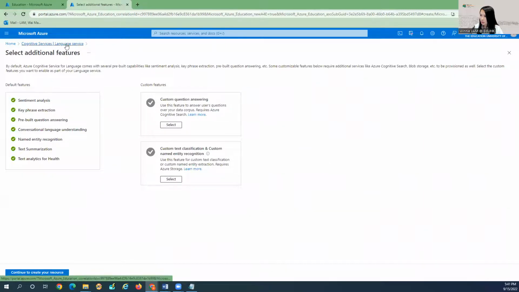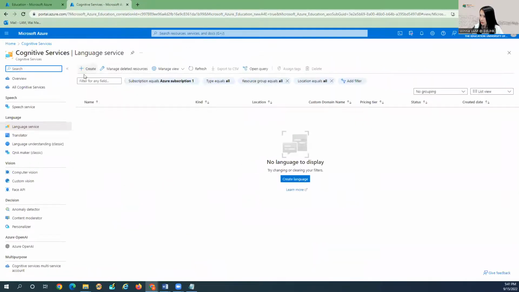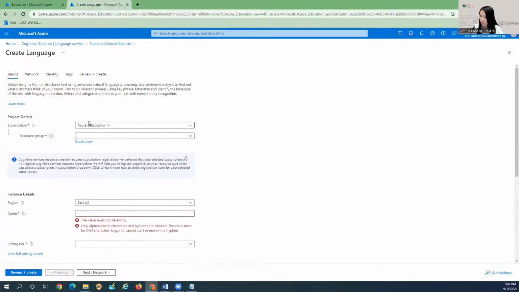The one that we choose is, oh sorry, I go back a little bit. Homepage, language. Yeah, just now I clicked too fast. Create custom question answering. Select the first one only. So please try not to select the second one first because it requires Azure storage and is not free. So we can continue to create your resources.